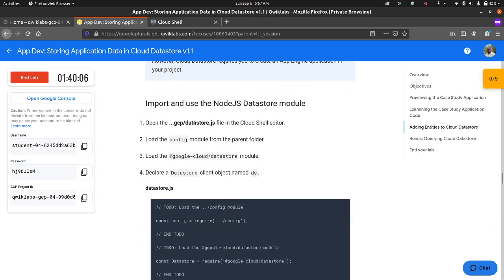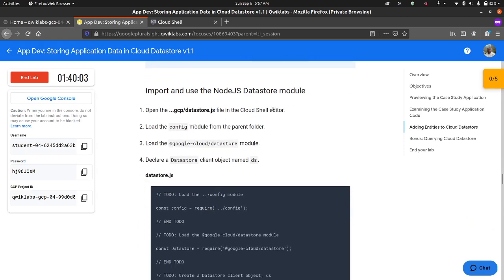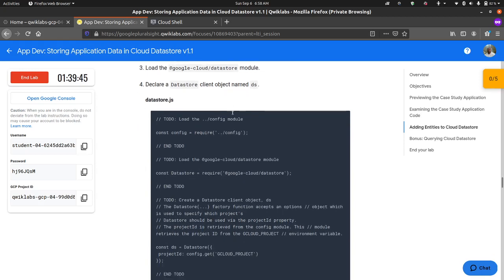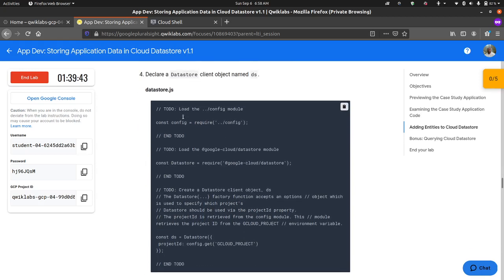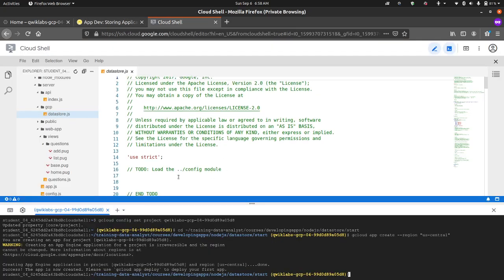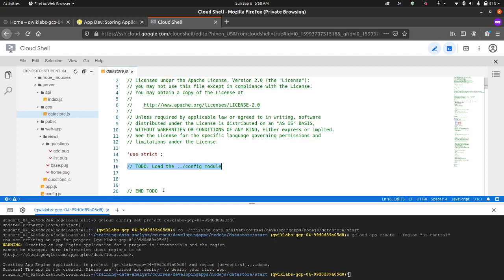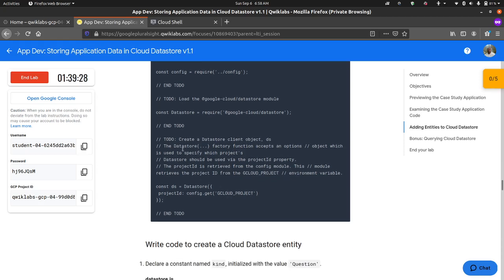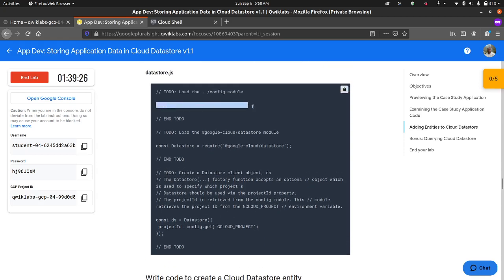All right, so import and use the Node.js Datastore module. Okay, so open datastore.js, that's already open. Load the config module from the parent folder. Load the @google-cloud/datastore module. Declare a Datastore client object named ds. Okay, so TODO, load the config module. Let's go back up here. Okay, so TODO starts here and ends here. So in between these places, we need to add that code. So let's come back here. First of all, we should load this.